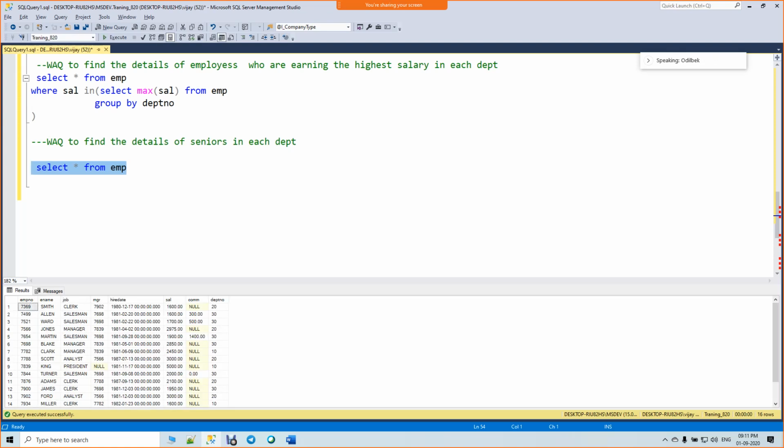Okay, so the question is write a query to find the details of seniors in each department. First, in each department we need to find out the seniors. To find out a senior, how do we say he's a senior or not? Based on your hire date. If it is the minimum hire date in each department, those people are seniors. Minimum hire date means the earliest date in each department. Is it clear? Just try it out. Yes, hire date is the key concept.